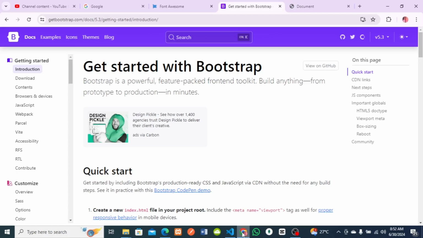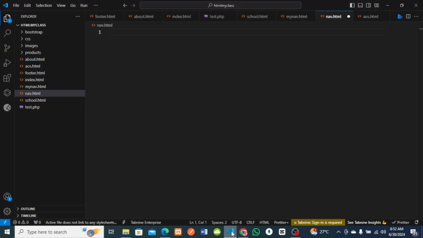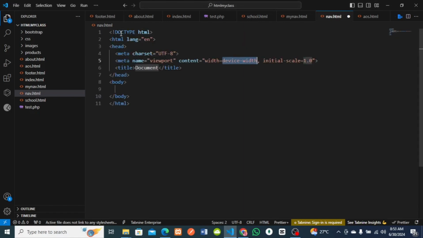In this tutorial, I'm going to show you how to create a responsive navbar using Bootstrap 5. Let's get started. So I will go to my Visual Studio Code. I have an empty file here, just generating my boilerplates.